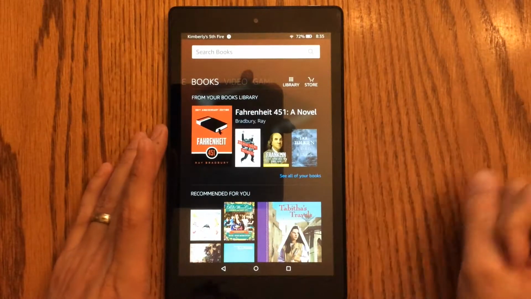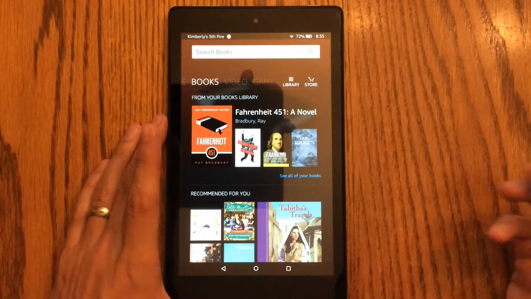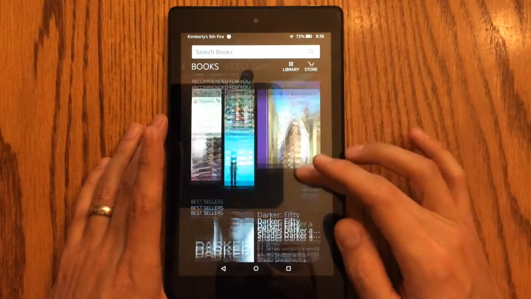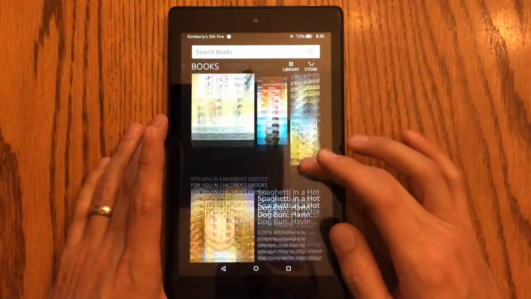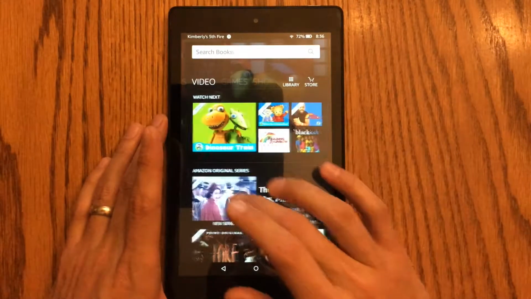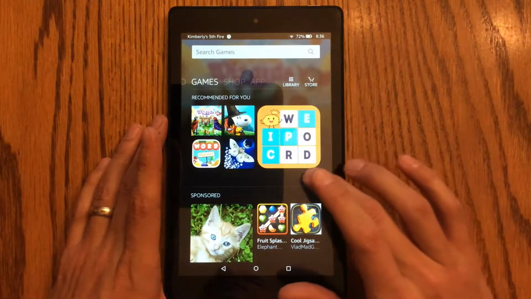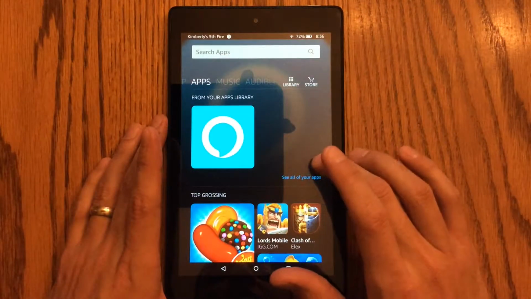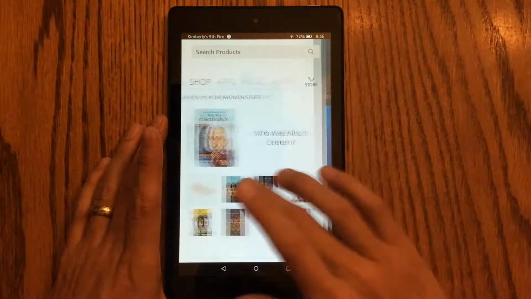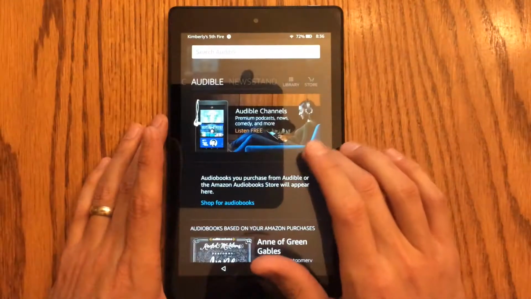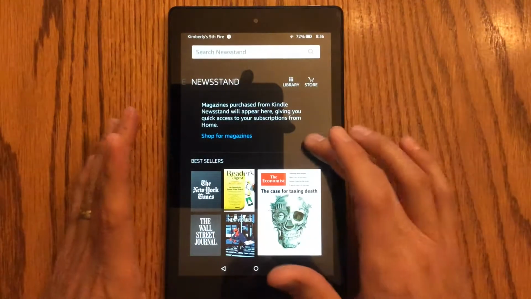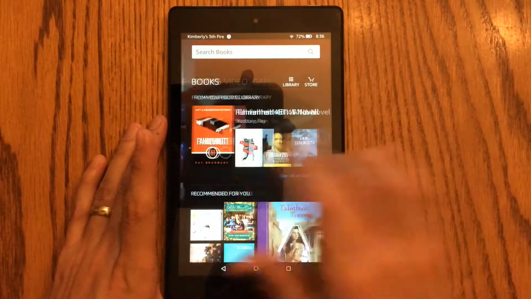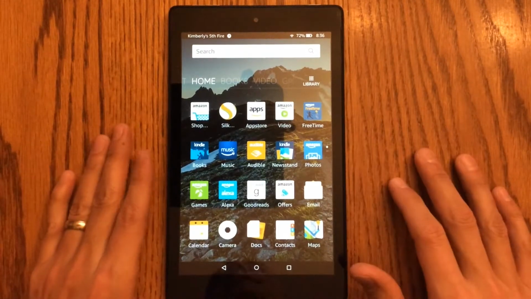You've got to remember that this tablet was actually sold to you at a loss. They are planning on you purchasing different books and movies and videos. And so as you swipe across, these are really just pages that advertise things that they think you would have interest in. So here we've got shopping, apps, music, Audible, newsstand. So there's a lot here. And you know what? My students almost never see this unless they accidentally swipe left or right. This is where they spend their time.